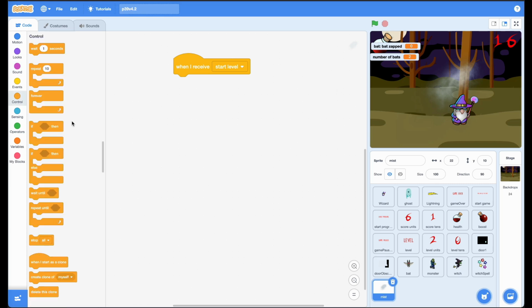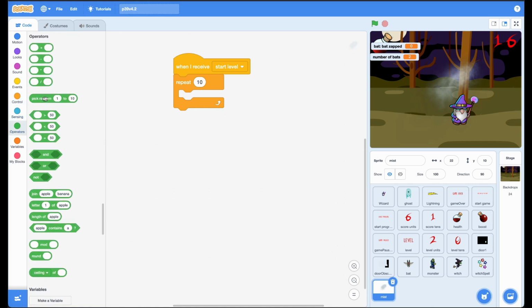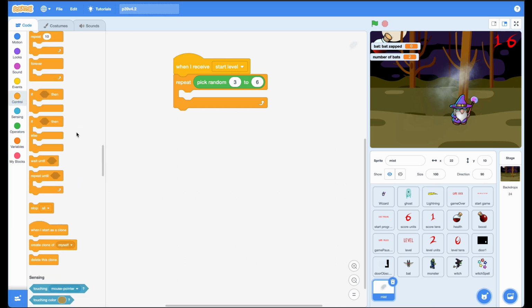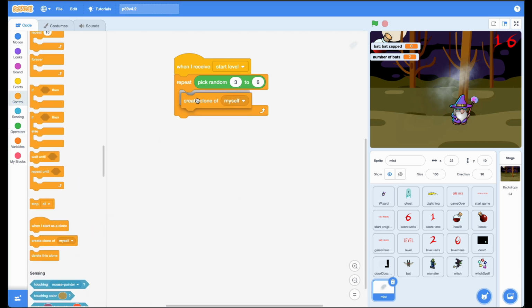Now, if I want to create 4 or 5 clones, what should I do? Pause the video and have a think about it. What I really want to do is a repeat. And I don't want the same number every time, so I'm going to pick random, I don't know, 3 to 6, so sometimes it'll be more misty, sometimes less misty. And then control, create clone of myself.